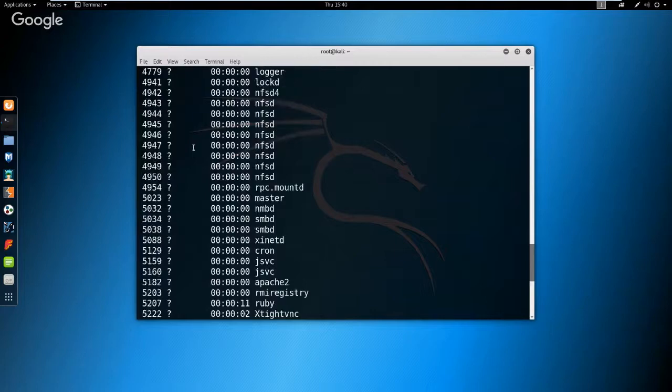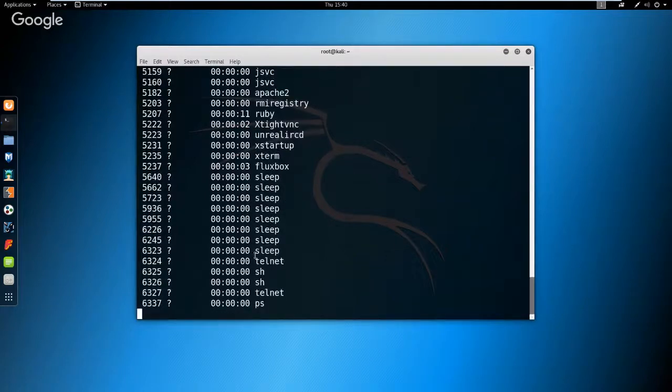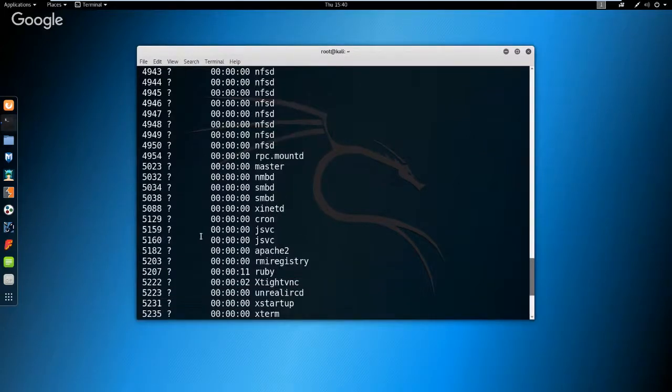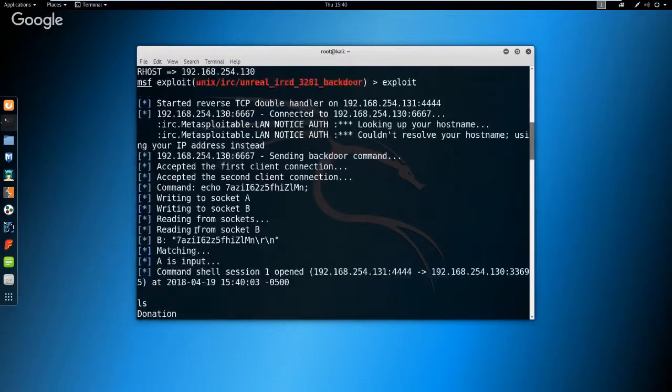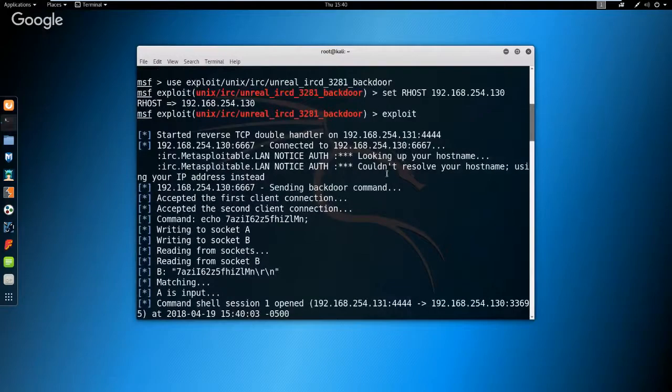These are all the processes that are running on Linux. All right. There's that telnet that I mentioned, and here's another telnet that I mentioned, but we're right here. 6337, I believe, was the port that we were connected to. Yeah, 6667 and 444. All right.